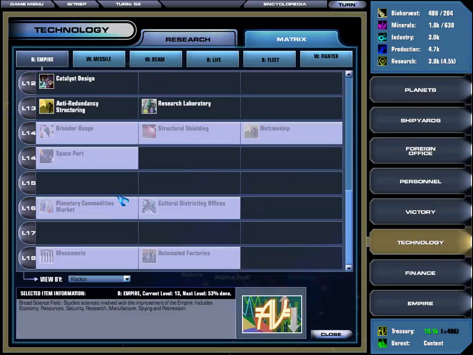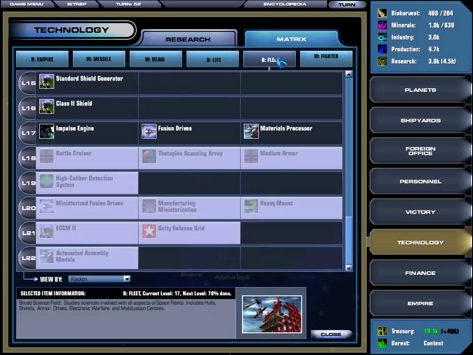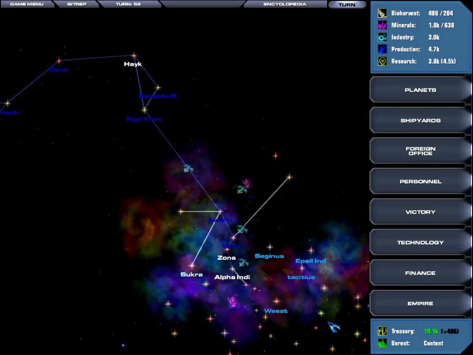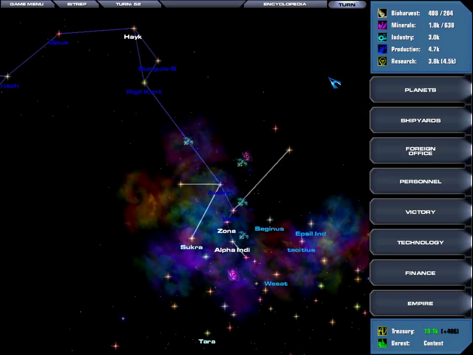What's the technology looking like at the moment on that? See the miniaturized ones. We do not see the next set of engines. However, we do have battle cruisers coming along. Medium armor, heavy mounts, high caliber detection systems. We see a lot of useful things coming up.